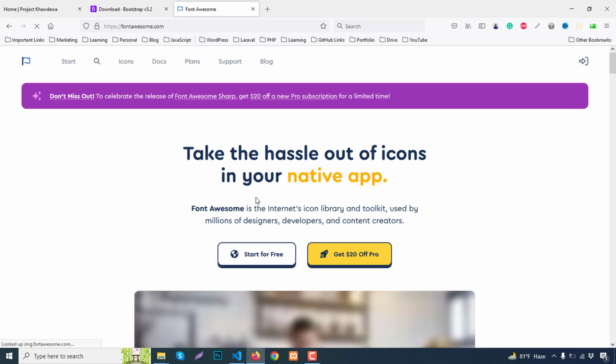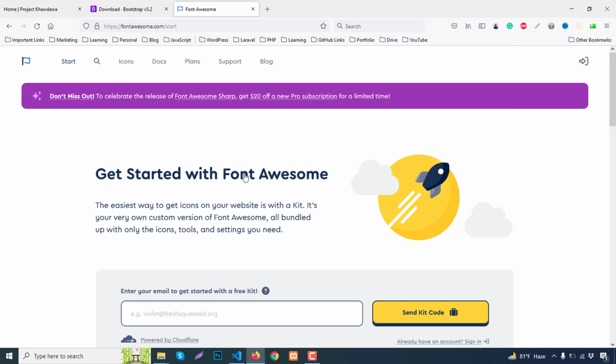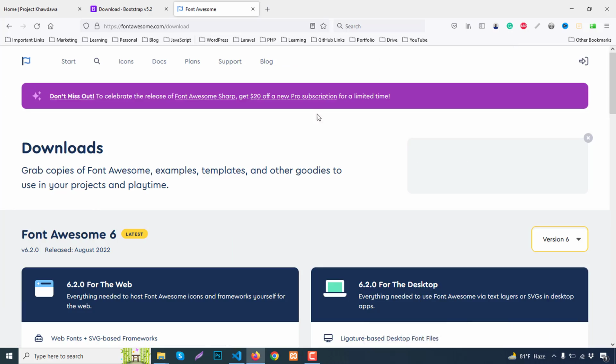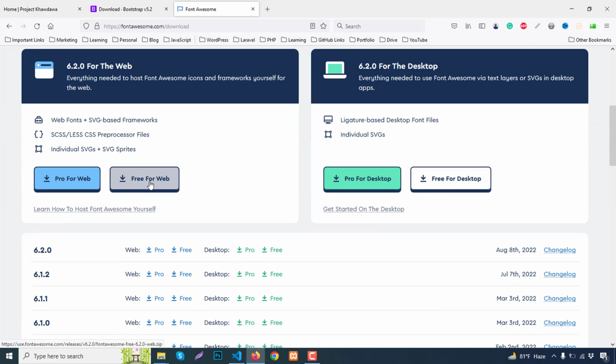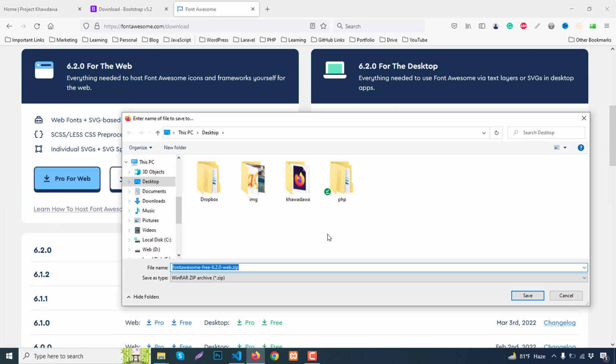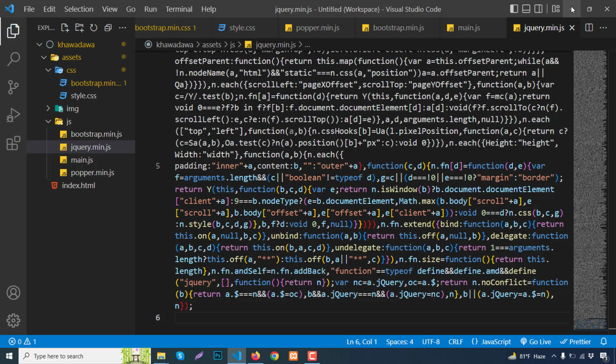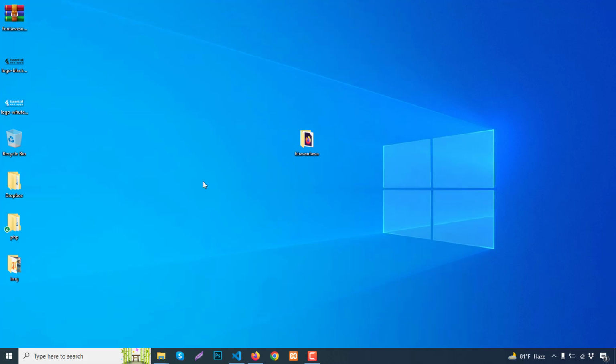So from here we can just write start for free, then at the bottom we can just click download. Okay, download and free for web. Okay, for now we can save in our desktop. Okay, download completed. Back to our desktop here and extract our FontAwesome file. So extract here.